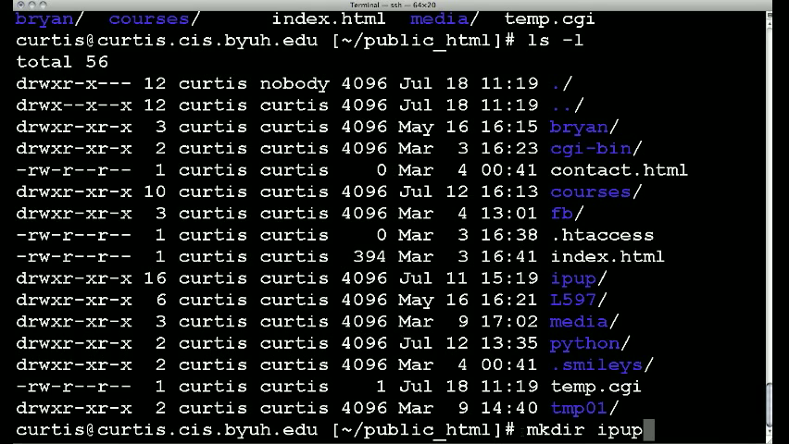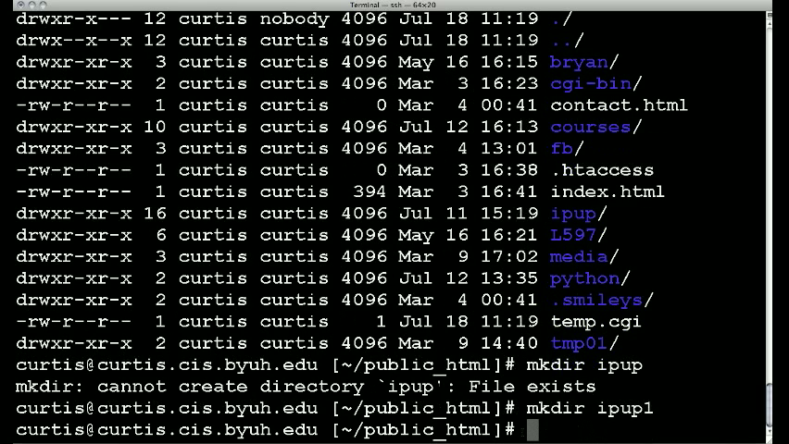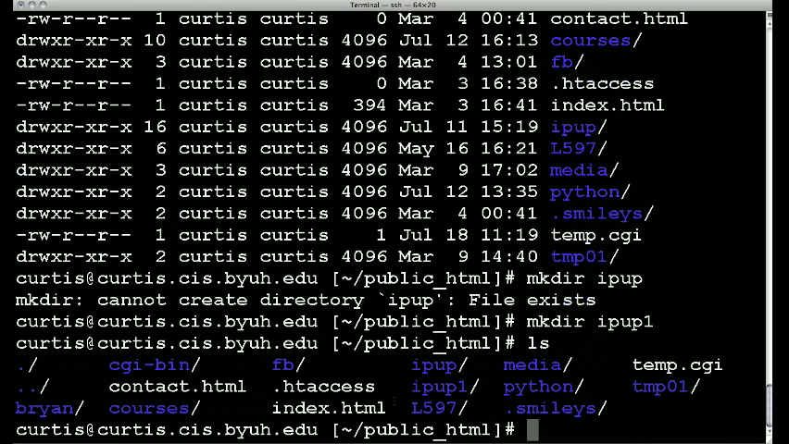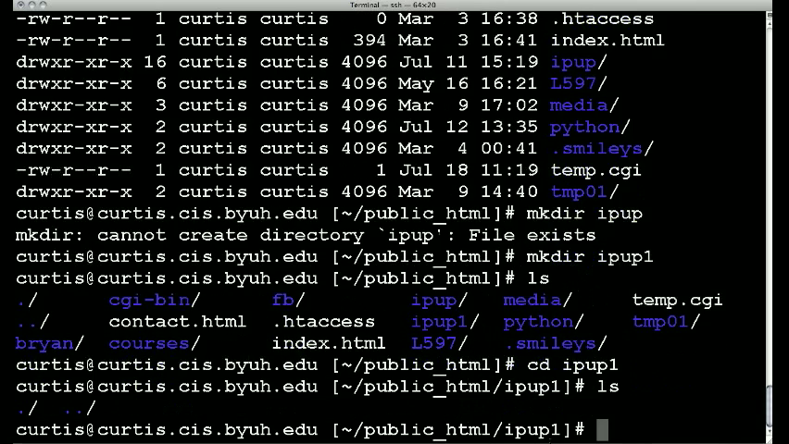Now I've already done this, so it's going to give me an error message that says I can't do it, the file exists. So for my demonstration purposes, I'm just going to make a directory called IPUP1, and you'll see it's done it. Now if I use my ls command again, you can see I've created a folder called IPUP1. If I want to go into that folder, I simply do cd IPUP1. If I do ls again, you'll see there's nothing in here because I just made this folder.